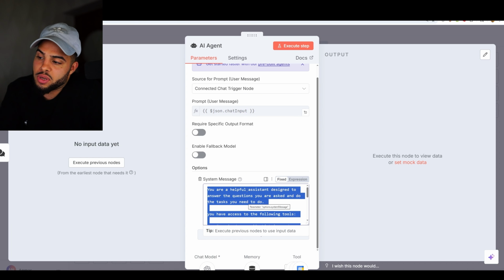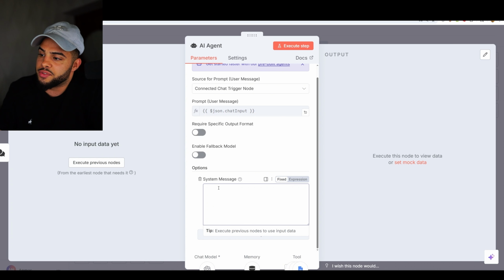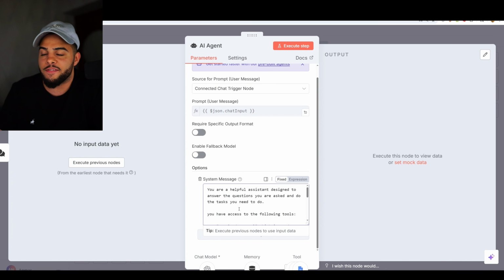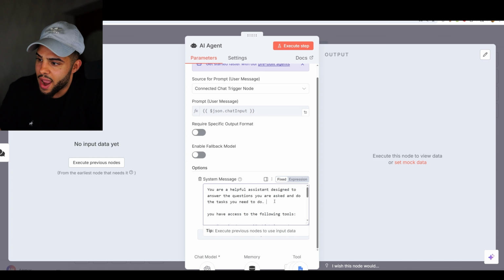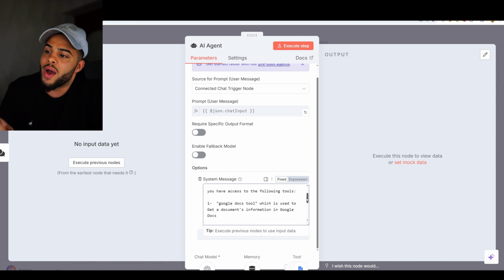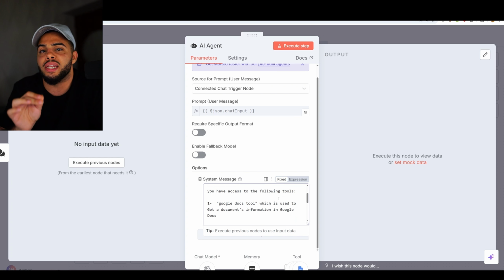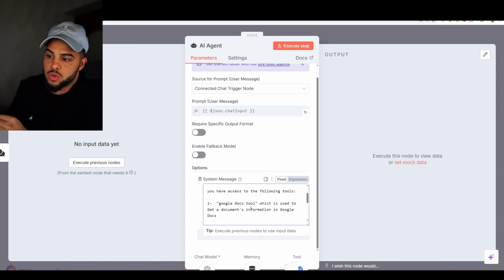And all I'm going to do from this point is just copy the one I used from the demo and just paste it here. This is a super simple one. It's like 4 lines, right? And all we're saying is, you're a helpful assistant designed to answer questions you're asked and the tasks you need to do. You have access to the following tools. So this is where we're going to be naming those actual tools and telling it when to use the tool and how to use it.